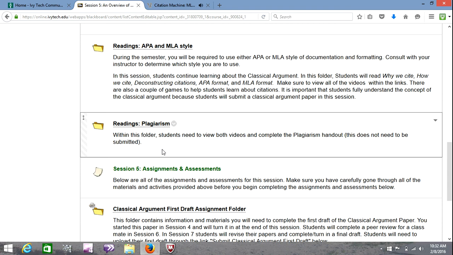Remember, when you're writing your draft, you always use the due date as the date on your paper, so you will date that for 14 February 2016.